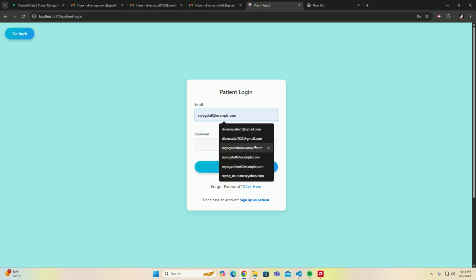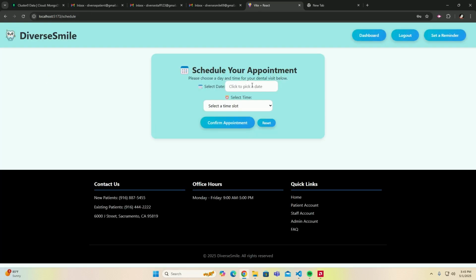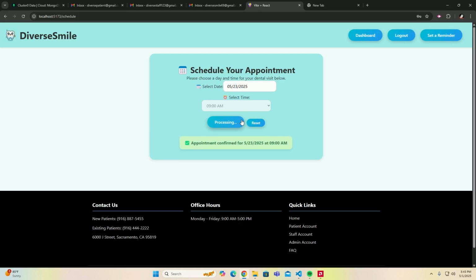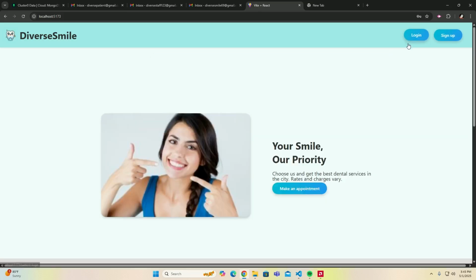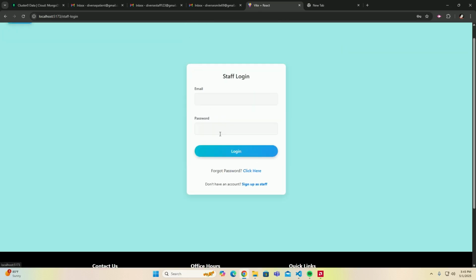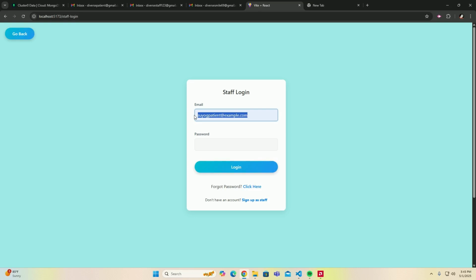The other example patient, not the main email that I've been using. So let me book an appointment again, some random one. But this time I'm gonna confirm it. So it's pending. So I'm gonna log out and sign up as the other staff again, the example staff, not the main staff that we have. The staff email.